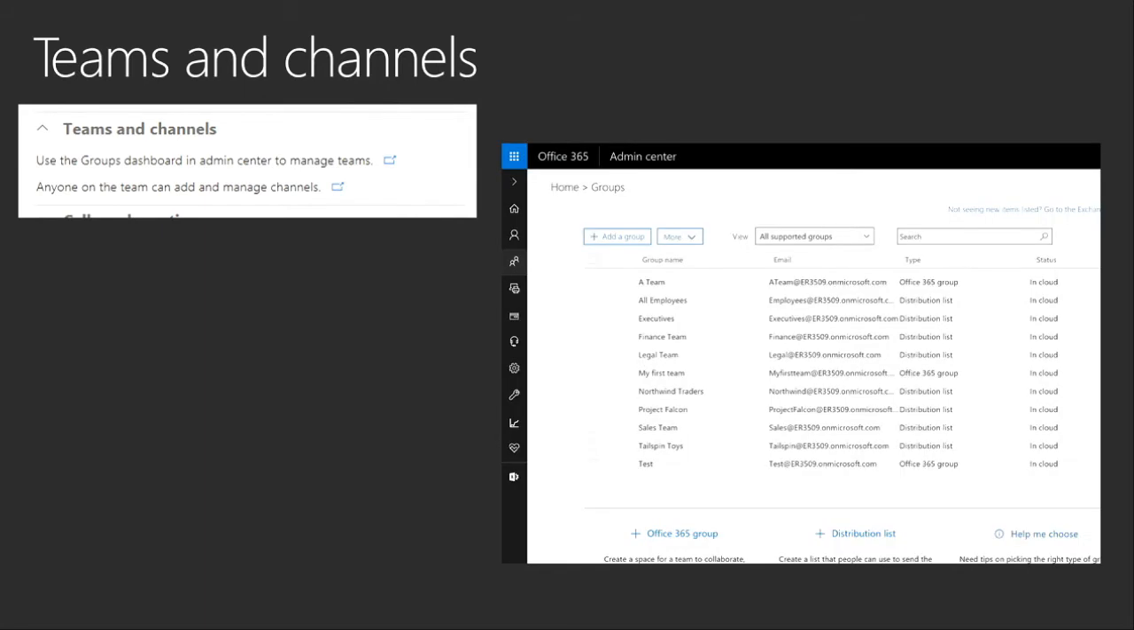So I think we're going to the groups console here. Oh, sorry, it's too quick. Going to the groups console here, you can see a list of all the groups that are in the tenant, including regular Office 365 groups as well as distribution lists, and you can go and configure those.